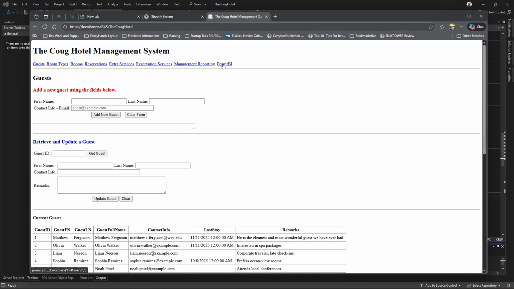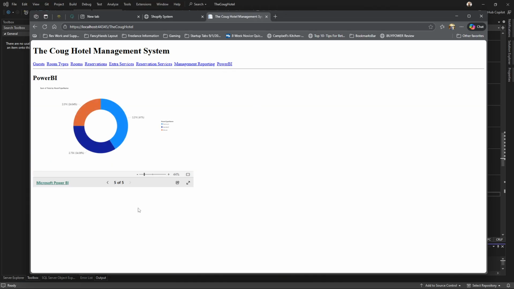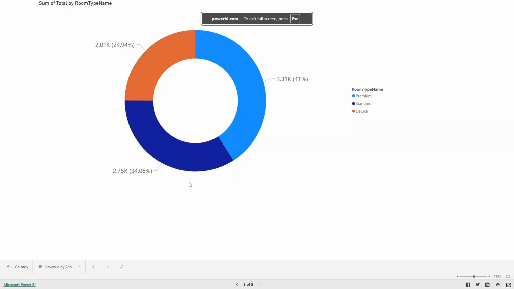Alright, so now as you can see we have a Power BI tab in the hotel management system. I only did 5. Well, I did the 4 required and then an extra one. But I did 10 on the last one. So anyway, go ahead and fit that to screen. We'll pop this open.